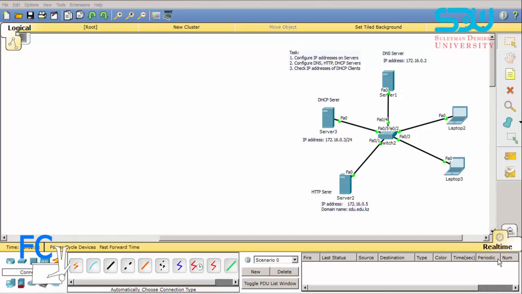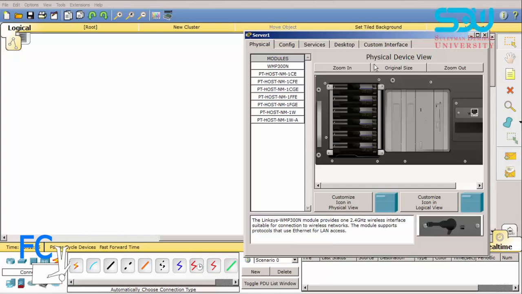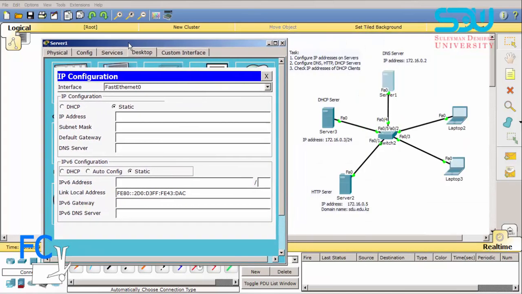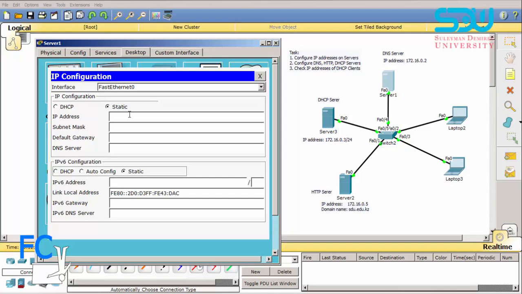Hello friends, in this video lesson we'll take a look at how to configure DNS, HTTP and DHCP servers. We have a basic topology which consists of DNS, DHCP and HTTP servers. Our first task is to configure proper IP addresses for all three of them.